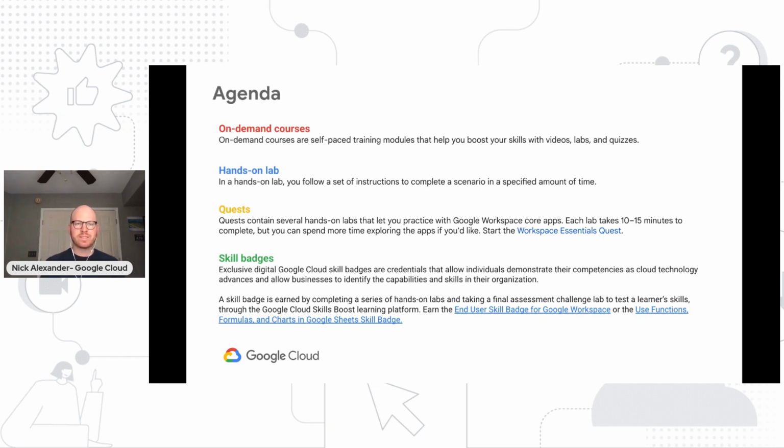Next is our quests. So it's a great name. These contain several hands-on labs that help you walk through these different environments or a targeted type of quest or journey for the workspace admin or end user. So think of those quests really just as a series of the labs themselves. Skill badges, they're pretty similar. They're a series of labs, but with these, at the end, there's a prize or a challenge to complete to show your expertise.